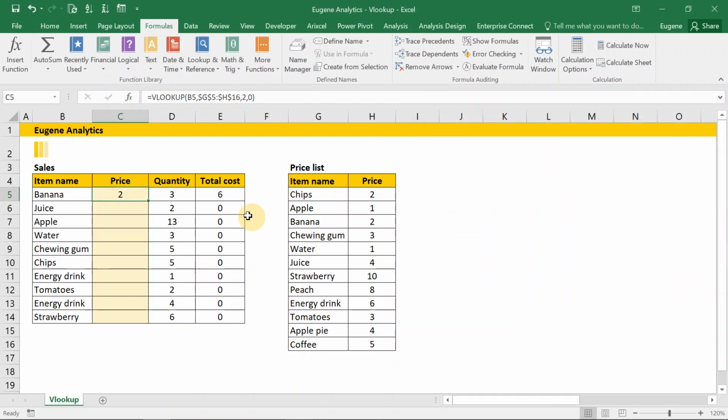We press OK, and next we need to drag this formula down to the very end. That's pretty much it. Thank you.